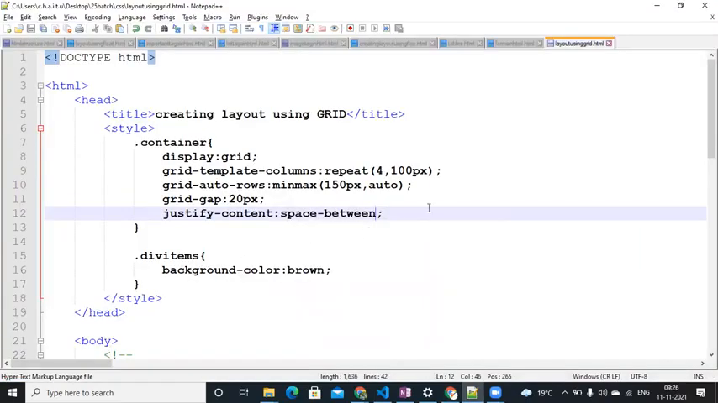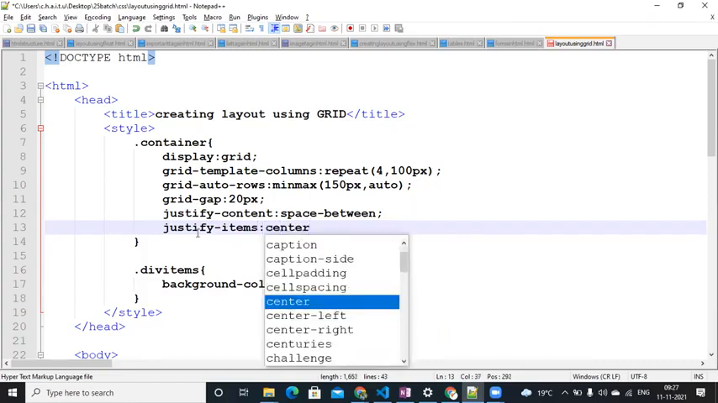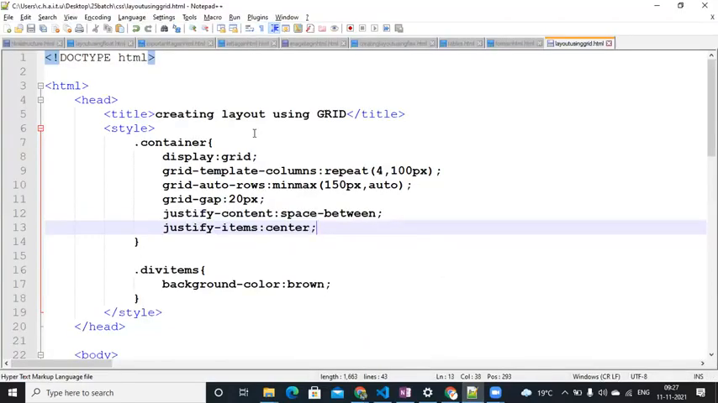Next, we have justify items. When it comes to justify items, what do we have? Center. It becomes center, for the items, just the items now. For items, it is going to make it center. If you have content in that, if there is no content, so that it becomes center.